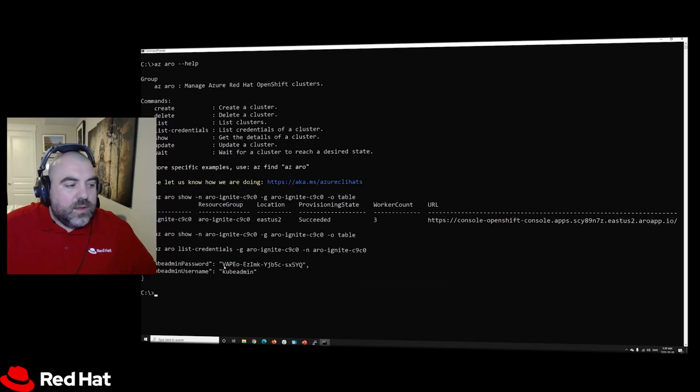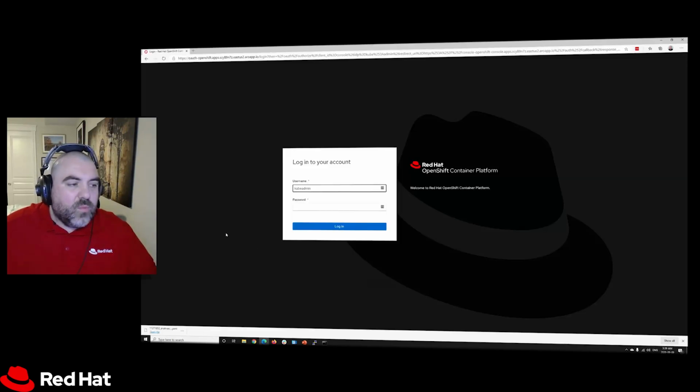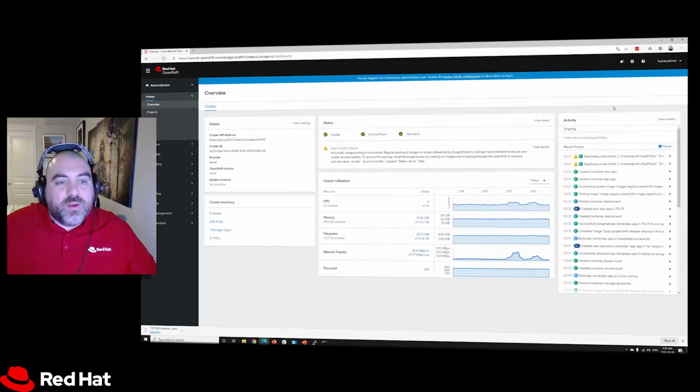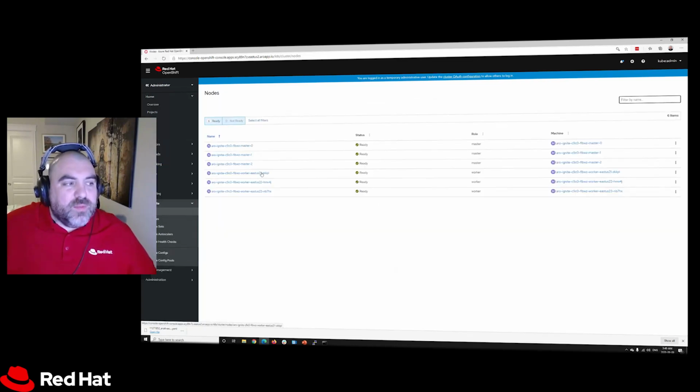So there's the kubeadmin password. That can also be used for the command line if you want to use it that way too, but we're going to use it for the web interface. So this brings you into your Red Hat OpenShift environment. It's just like every other Red Hat OpenShift cluster, except this one is managed and heavily integrated with Microsoft Azure for things like storage, and it automatically deploys masters, worker nodes, that kind of thing.